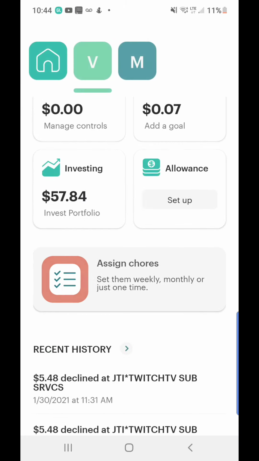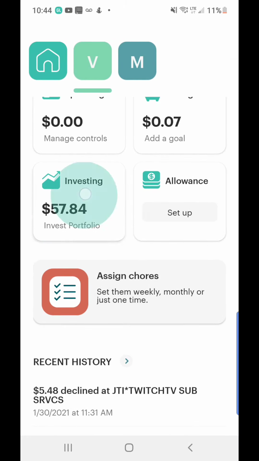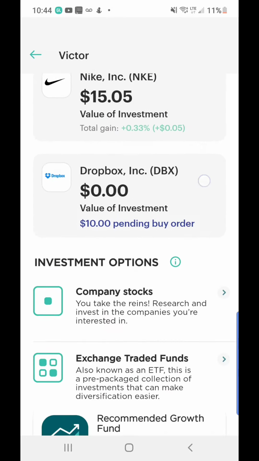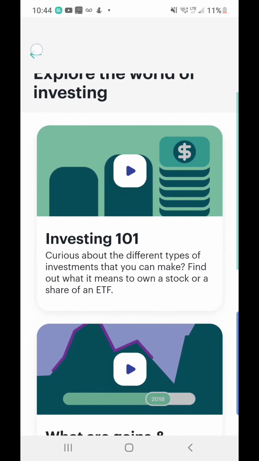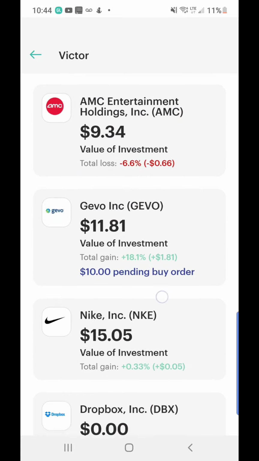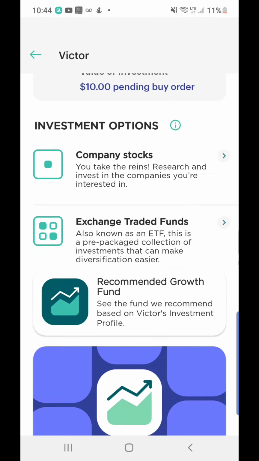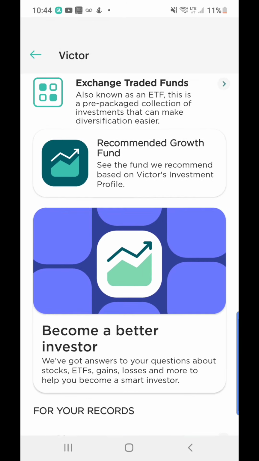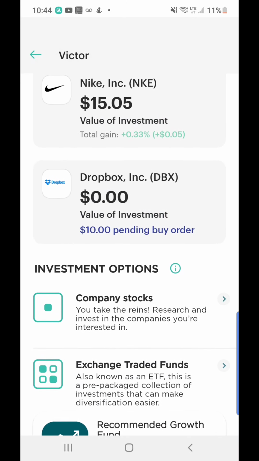So let me go back. He's got some more that need to be approved. So click back on investing. I might have gone ahead and approved all of them. Yep, I just went ahead and approved all of them. So perfect. Now that we're already in investing, let's go ahead and click on company stocks.